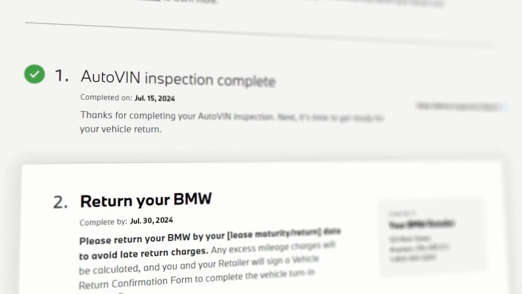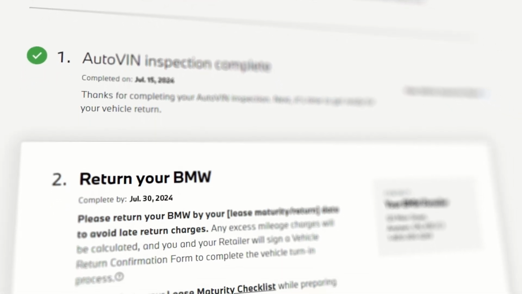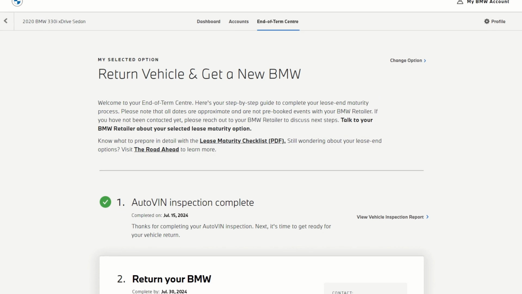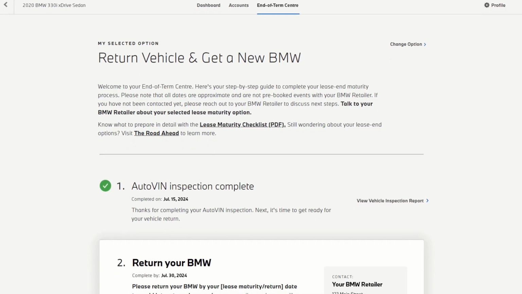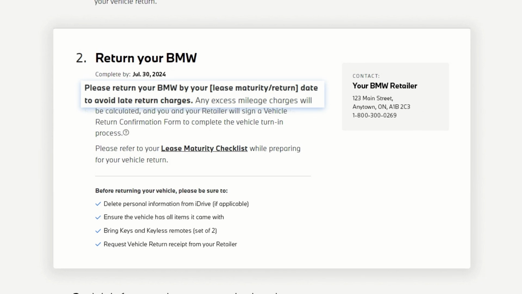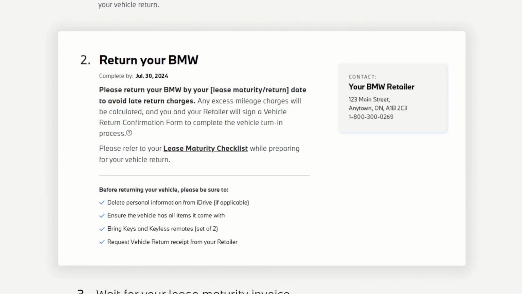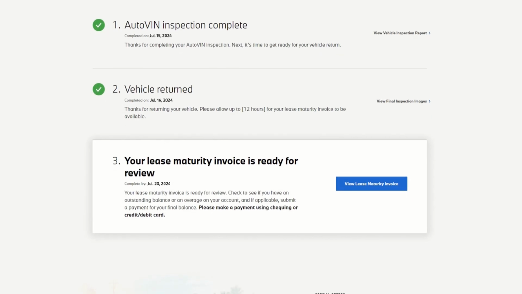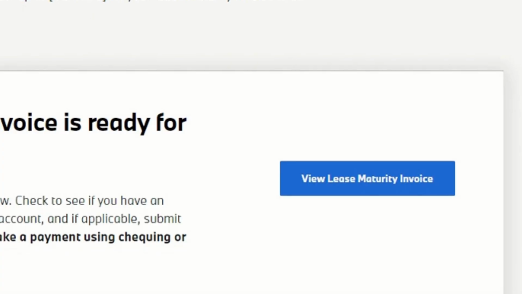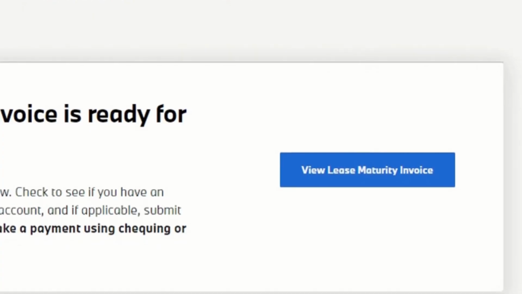Next, you will be required to return your vehicle to your BMW retailer. All information for this step can be found in the My BMW Account End-of-Term Center. This includes your vehicle return date, retailer contact information, and a lease maturity checklist to help you prepare your vehicle for return. After returning your vehicle, you will receive a final itemized invoice within 2 to 3 weeks, if applicable.